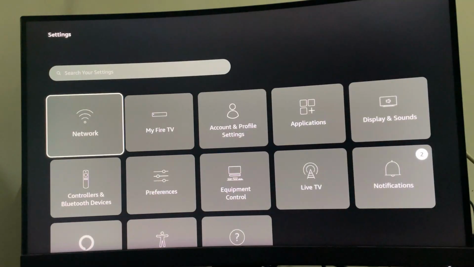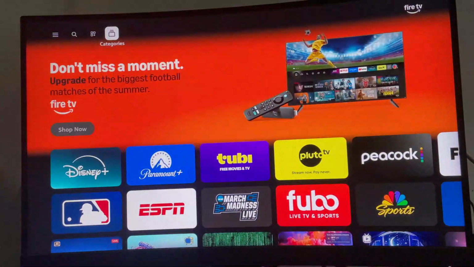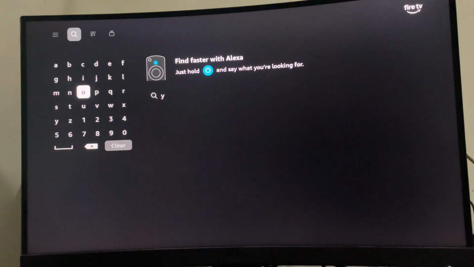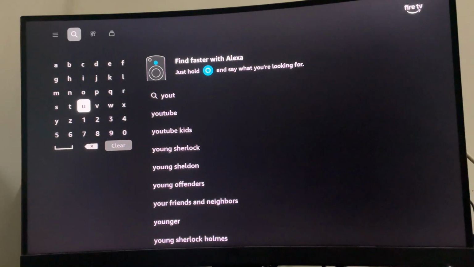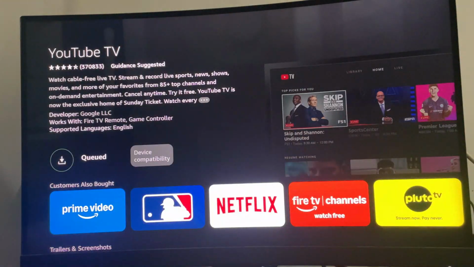From the home screen, open the App Store to access available applications and games. Use Search Bar, Browse Categories, or Voice Assistant to find your desired app quickly. Select the app from results, then press Install and wait until download and installation complete. Once installed, open it directly or find it later in your app library anytime.